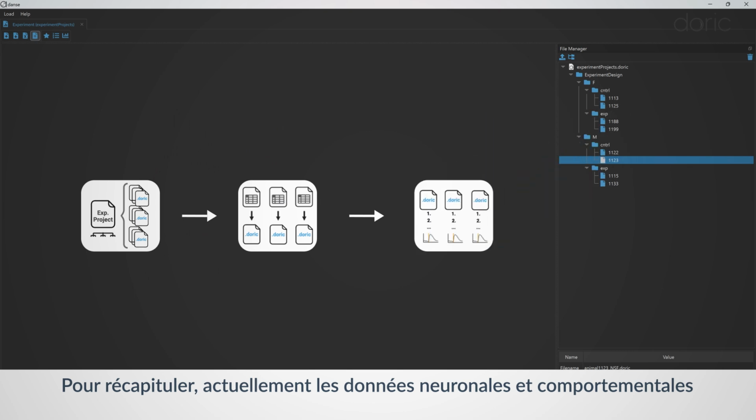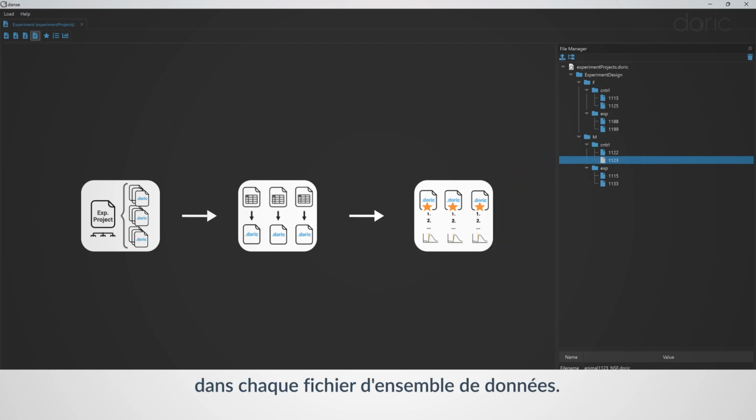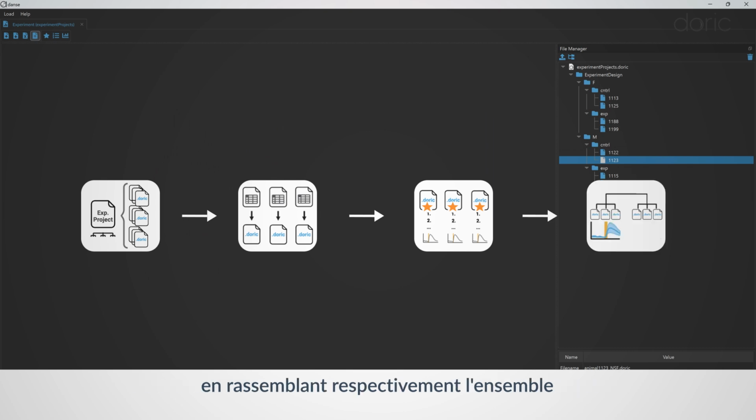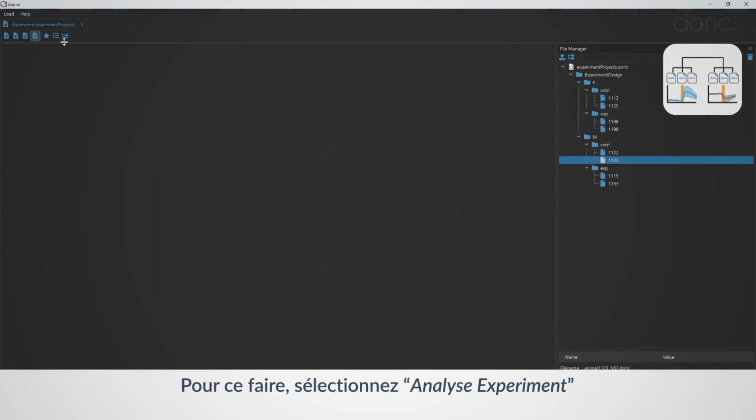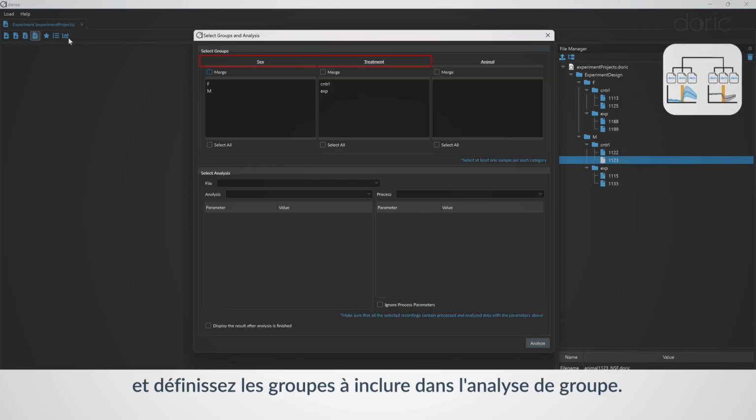To recap, currently we've combined neural and behavior data into peri-event plots in each dataset file. The next step is to do group analysis, pooling together datasets from the control and experimental groups respectively. To do so, select Analyze Experiment and define which groups to include in the group analysis.